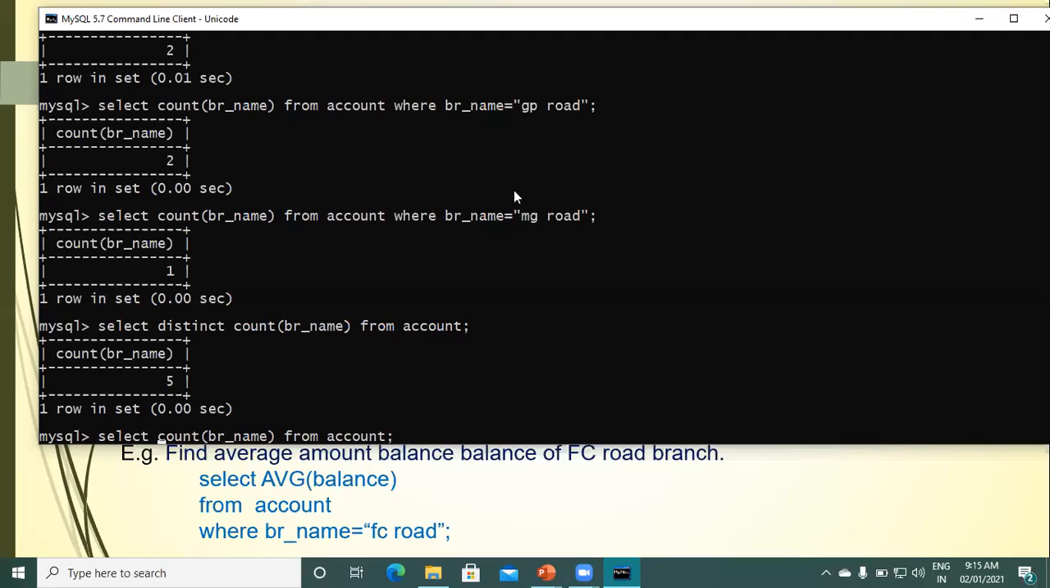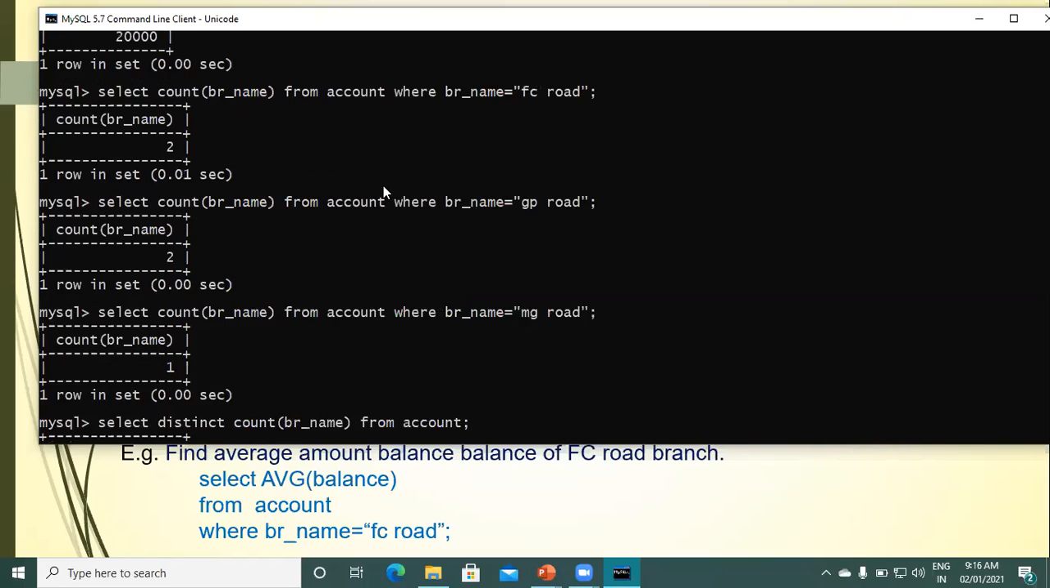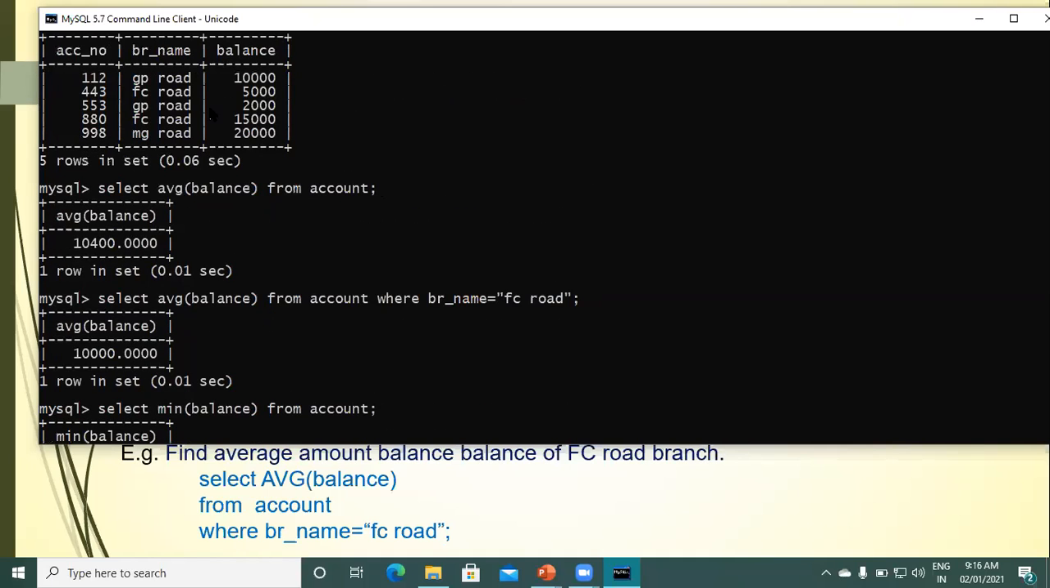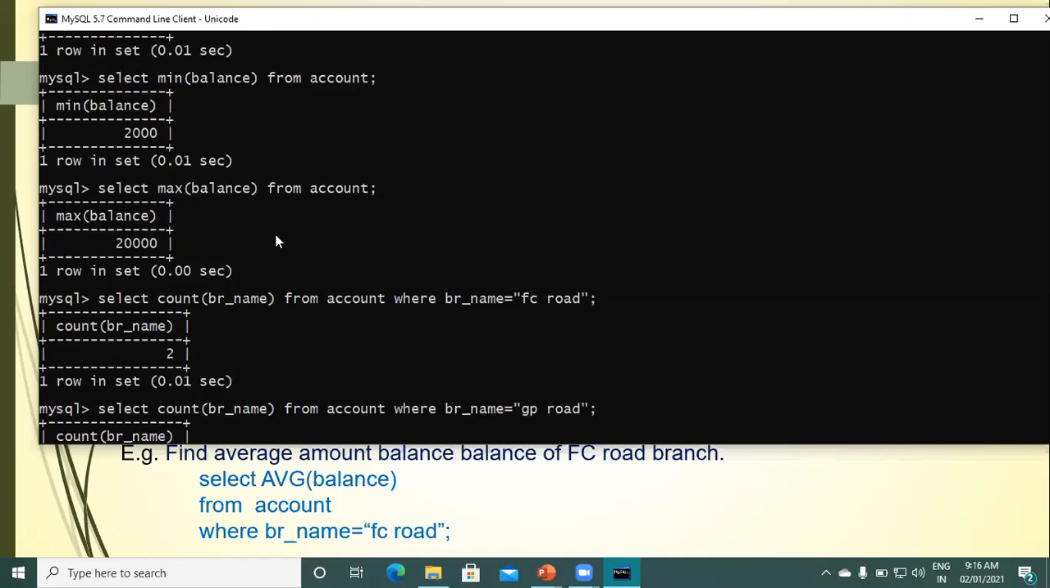Now one more function is given there, that is the sum. We get the sum of all values, that is sum of balance from account. Okay, we get the sum of all balance values, that is we can add all these values at a time and we will get the result.